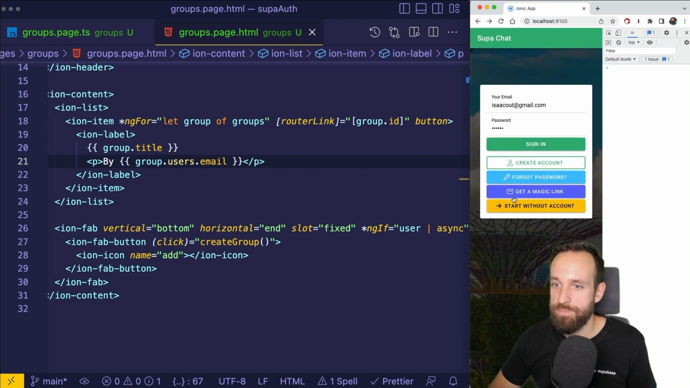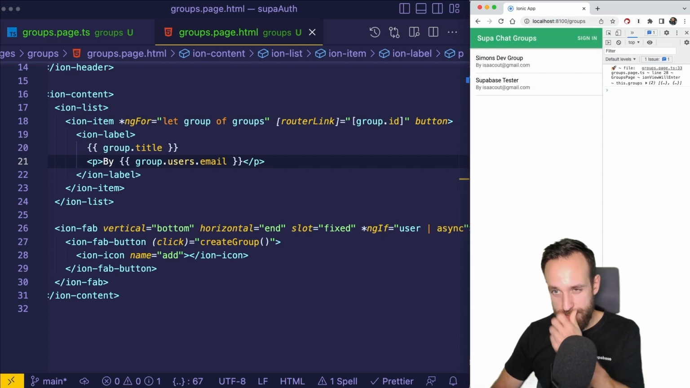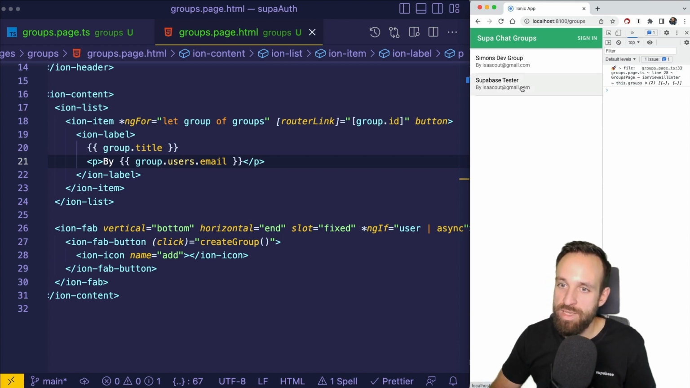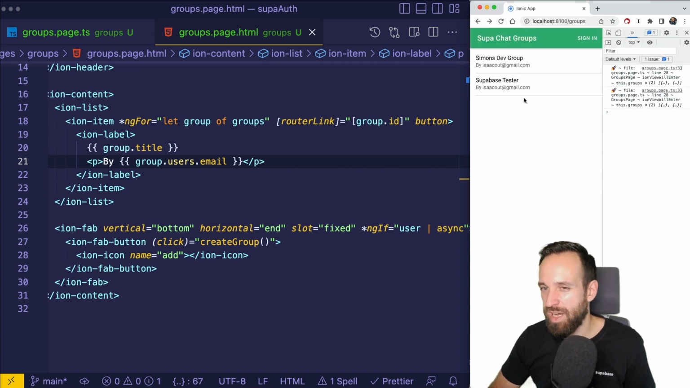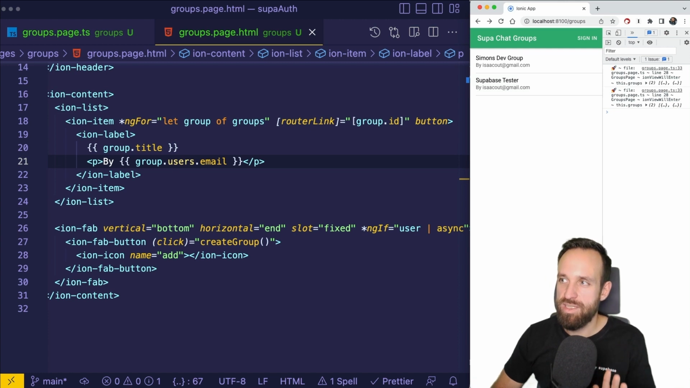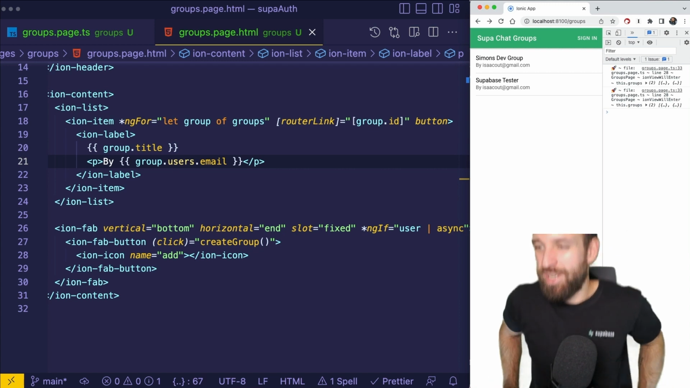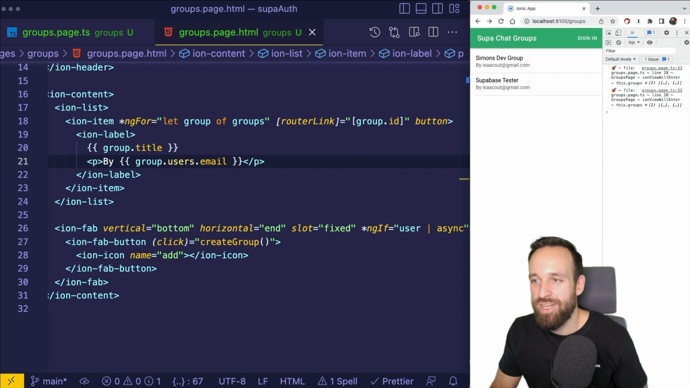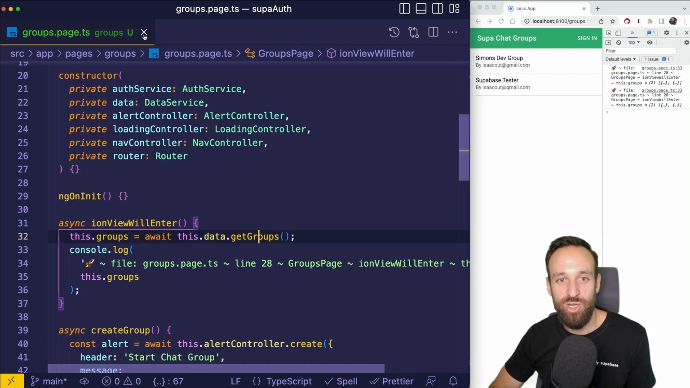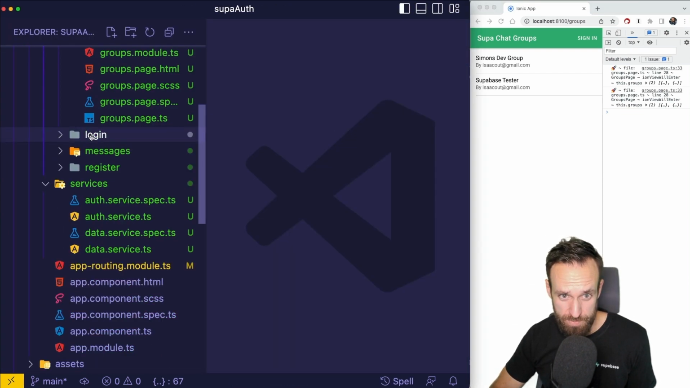We can log out and we can start without account, and we see we don't have the fab button, and I can actually go to messages. This should be prevented. We're gonna prevent this behavior with a guard later. I'm gonna leave it like it is for now, because then we can also check that our row level security actually works. That's gonna be funny. But anyway, we're gonna focus now on the messages page.